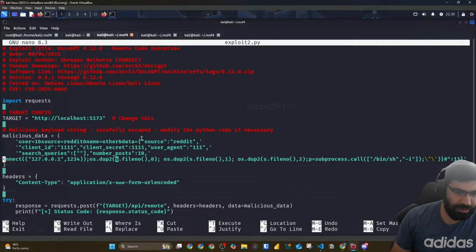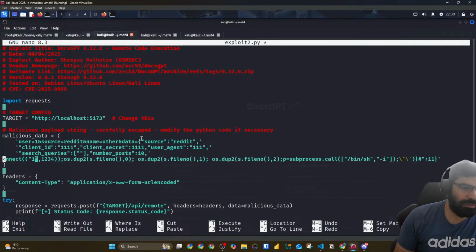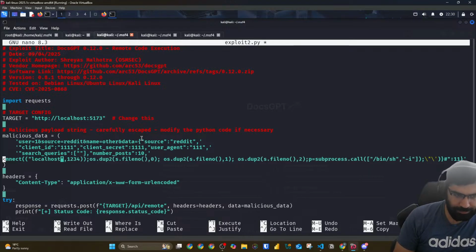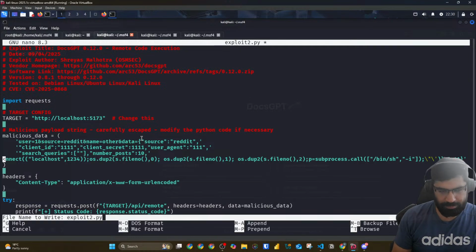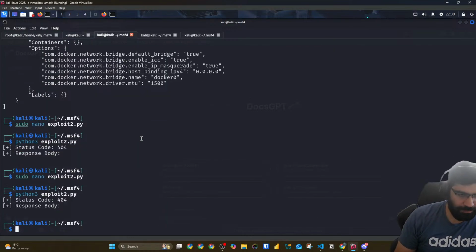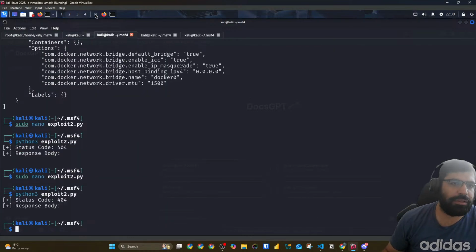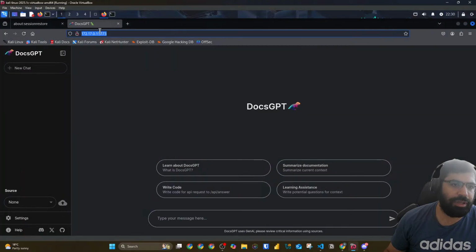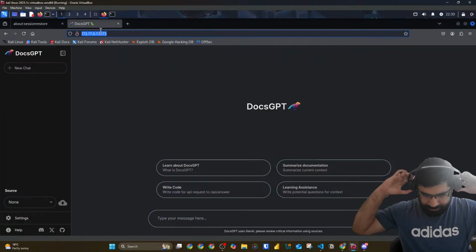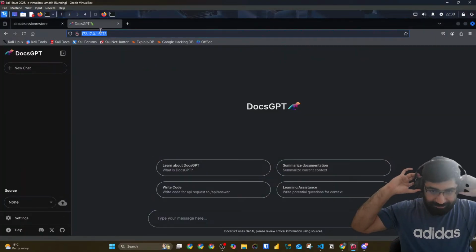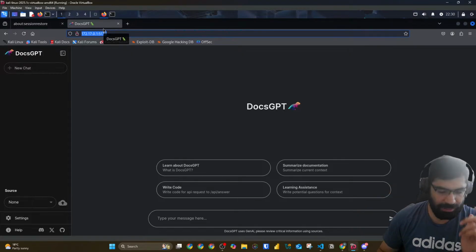Is that the right port now, or is that the wrong port? That's for the 5173. That should be the right port. Because if you go here, 5173, yeah. Yeah, but that's not localhost. Yeah, localhost will be the same.